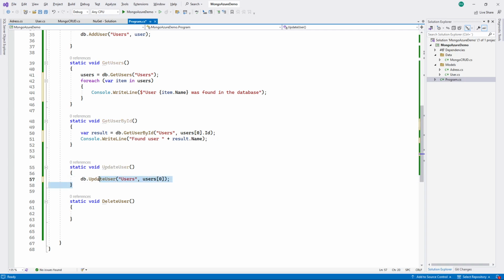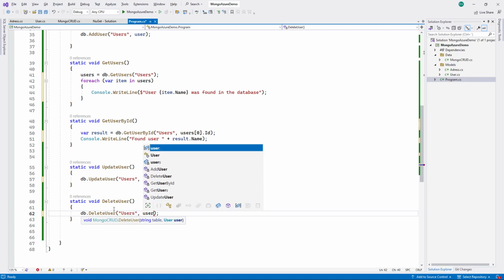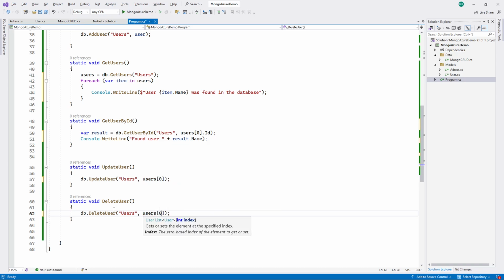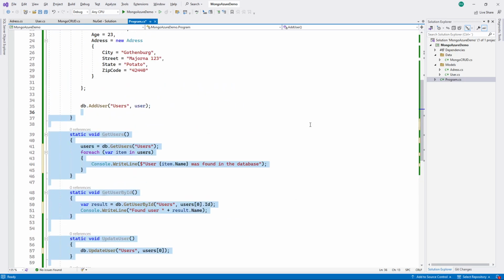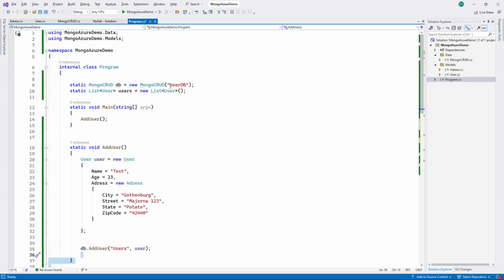So this method will update the user, and then to delete the user, we'll do db.DeleteUser, and then we'll do the table, which is users, and which user do we want to delete? Let's delete the first user, users 0. There we go. All the functions are now there, and it should work.